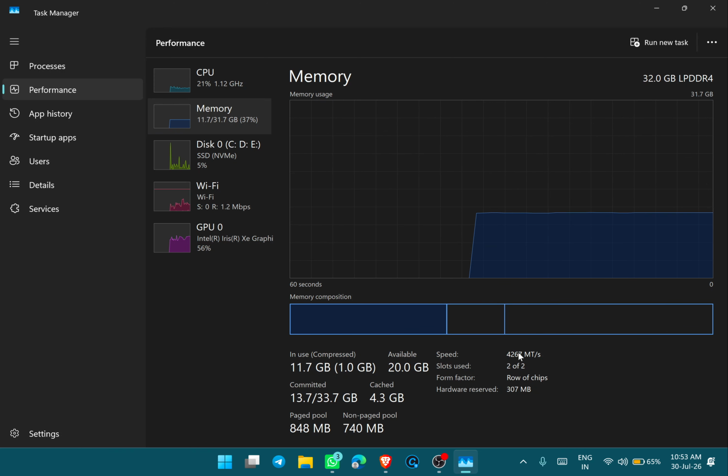You will also find other useful details such as the total installed memory, the number of memory slots being used, the RAM form factor, and the hardware reserved memory. That's it. This is the quickest way to check your RAM speed in Windows 11 without installing any third-party software.